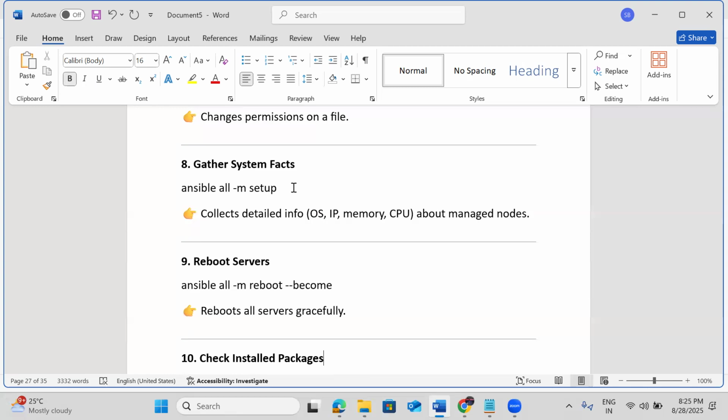That is called gathering the facts. What is the module name here? Setup is the module name. To gather the facts, Ansible will collect all the asset information. That means Ansible is using the setup module and collecting all the details: OS versions, patch levels, disk usage, memory, CPU. Very minute details also it will get.